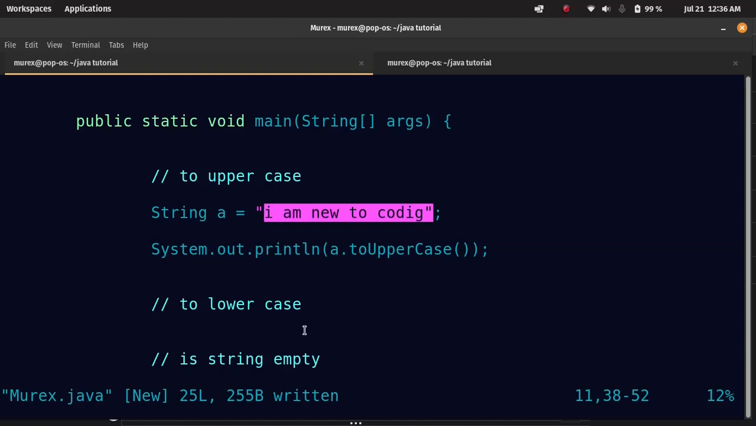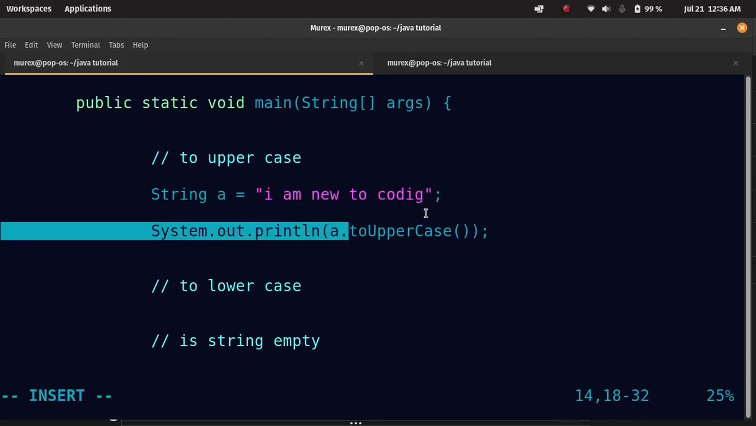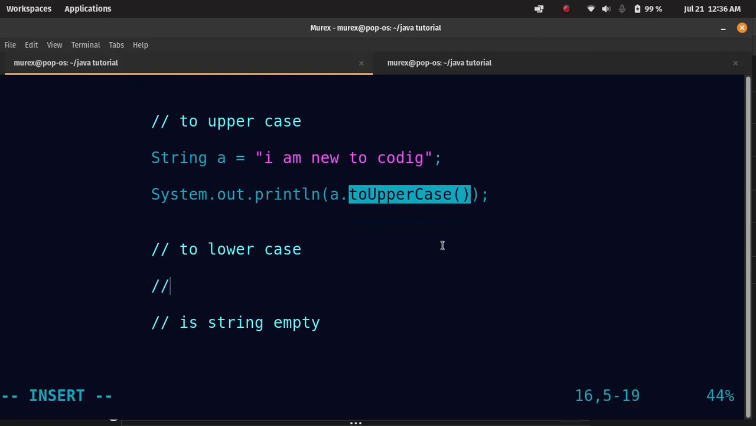Now what do we do when we have lowercase? How do we convert to lowercase if we have to uppercase being this? I will leave that to you guys to do, just a hint: this is toLowerCase. That's the function that you use.